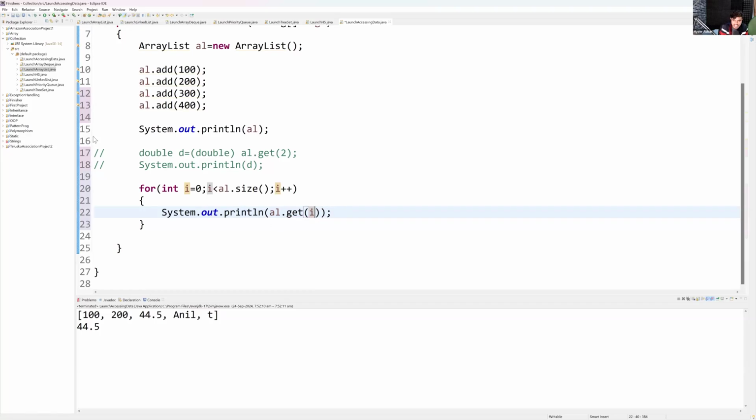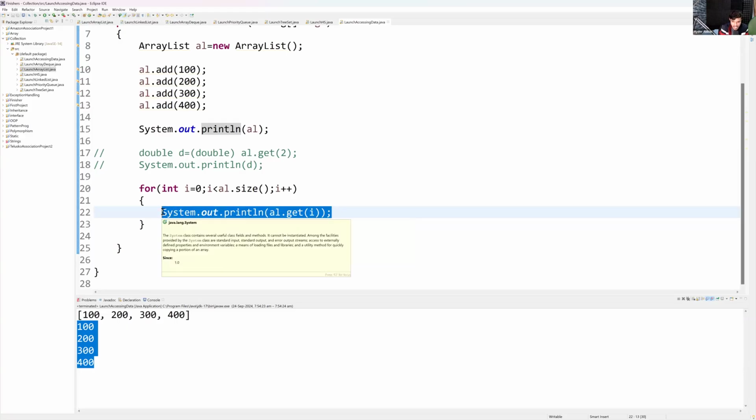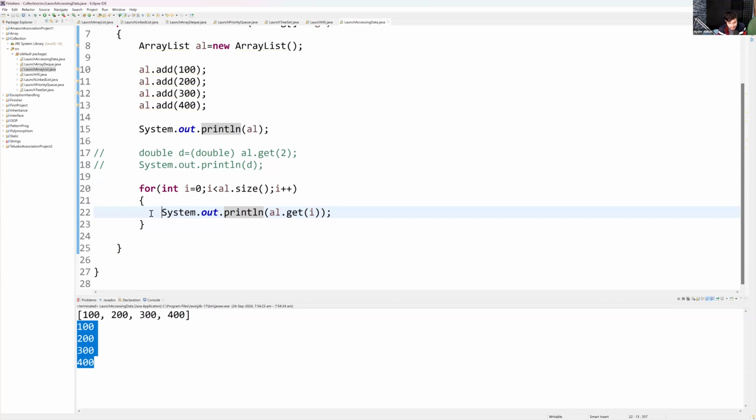Guys, I'm trying to access my collection through a for loop, one by one. Am I able to access? Yes. println prints one below the other. Everyone present in the class, because of the println, it is getting printed one below the other. All of you, no issues, and there should not be any issue also.